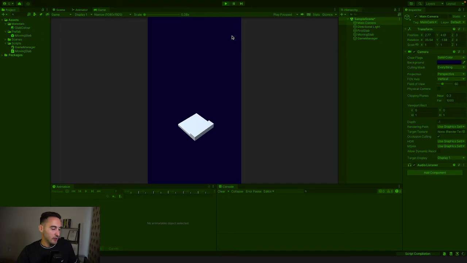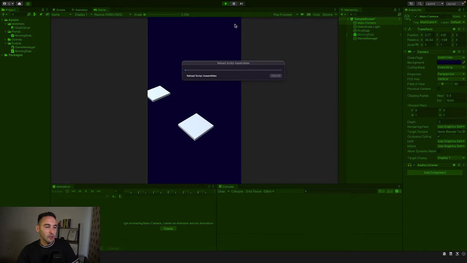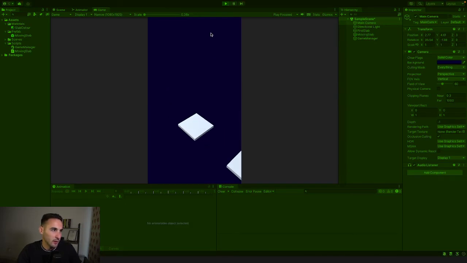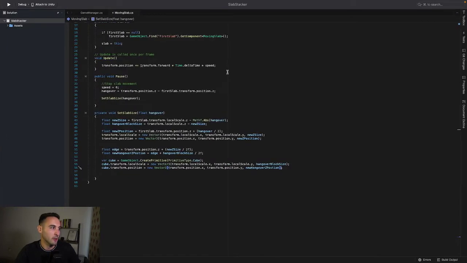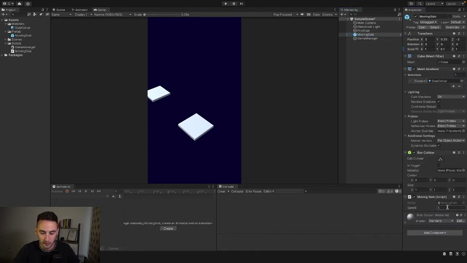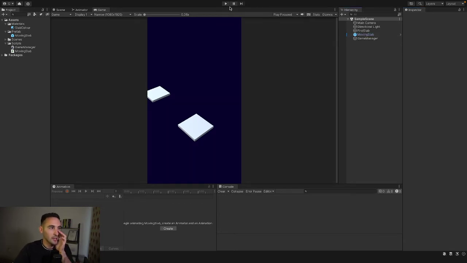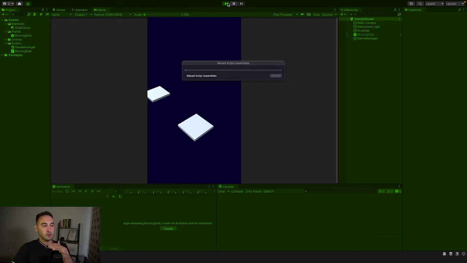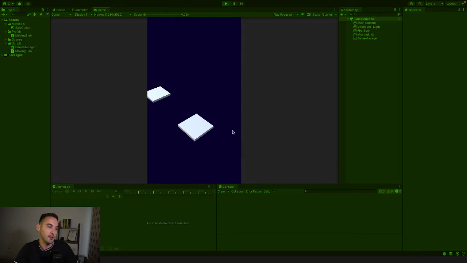So we might have a little bit of a problem here, but let's see what happens. If we play the game, okay, first of all, because we changed the scale of everything, we need to change the speed, because it's way too fast. So we'll set our speed to 1 now, because the scale is 1 as well. Then we'll play the game, and now we should be able to stop the cube as it slides across the slab.